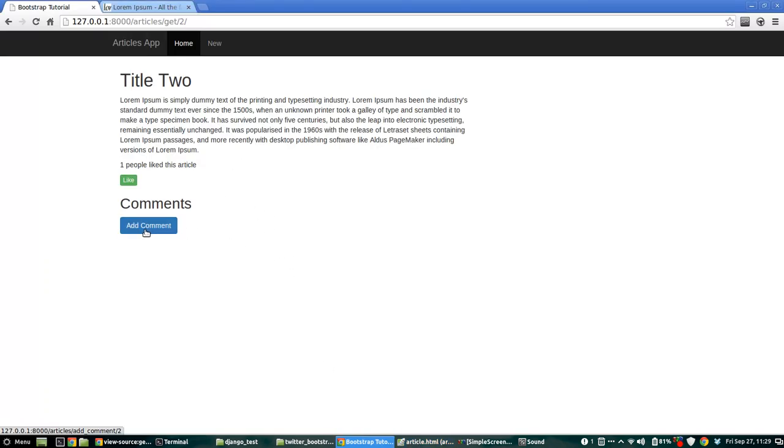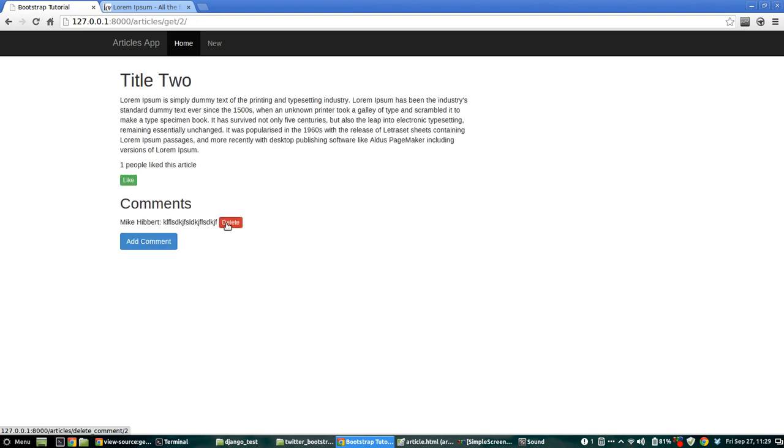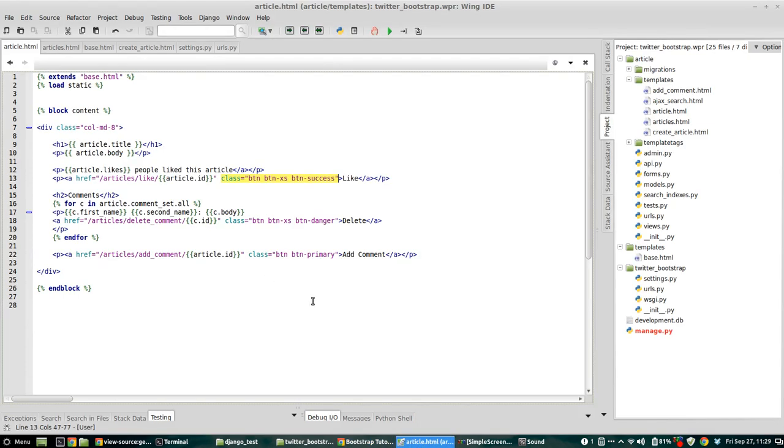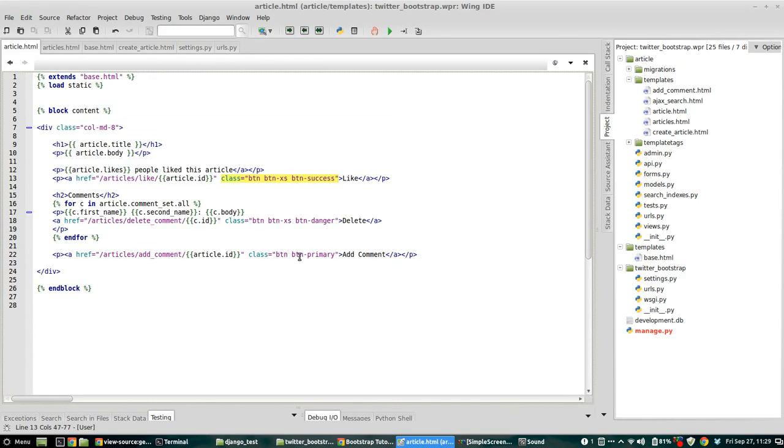red delete button. Now you can't actually see the comment on there because I haven't added it yet, but let's just quickly add a comment. Mike about blah blah blah blah blah, post the comment. There you go. So now you can see the delete button there, which has that formatting. And the final thing we've done is in our add comment link at the bottom, which just gives us this button here, we've used button primary.